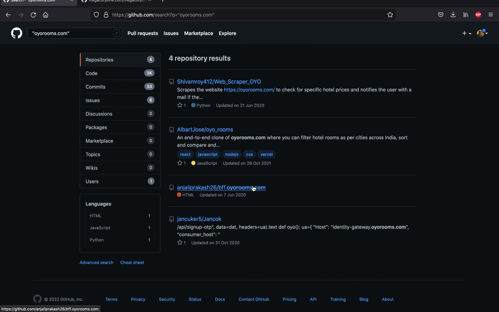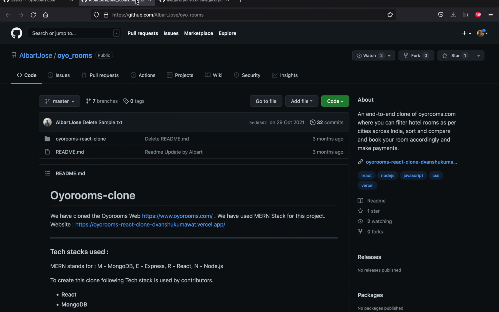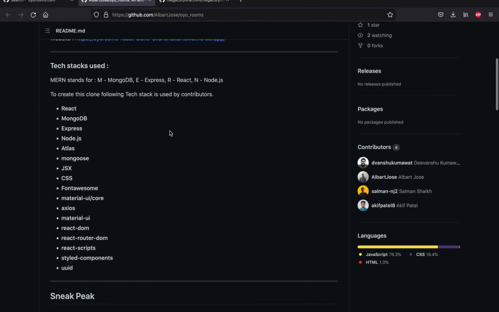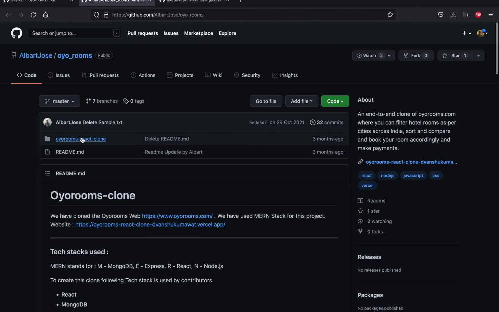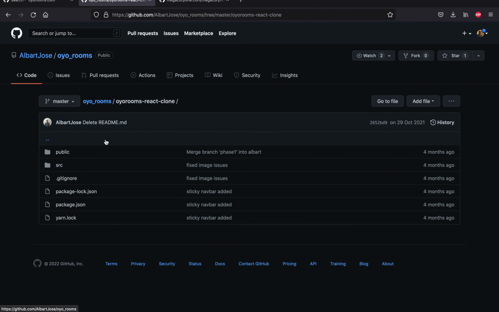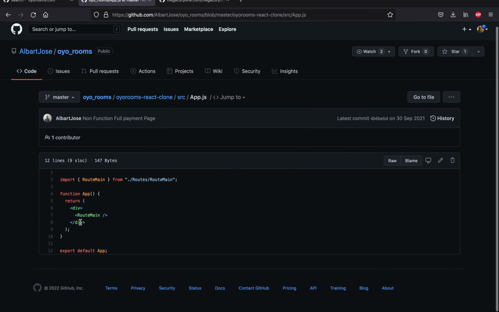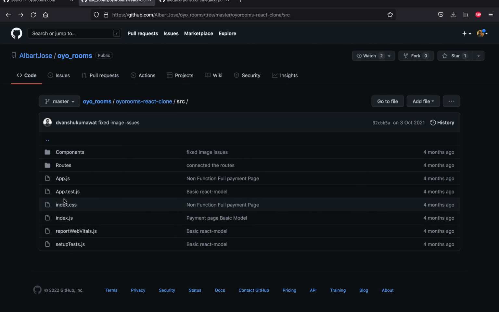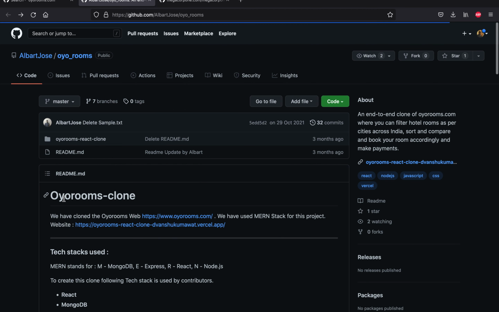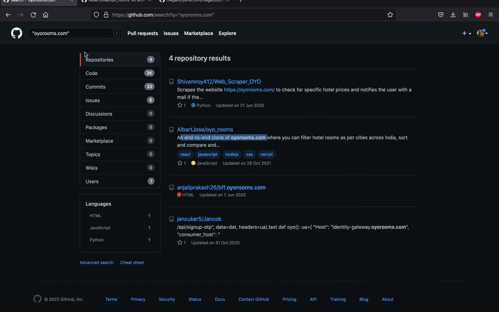For example, let's go for this one, that is Albert Joe's Oyo Rooms. It says an end-to-end clone of oyorooms.com. So let's try to open it, and again I am able to see certain information over here. Let's go to Oyo Rooms React clone. So there is this whole information inside src. You can find the app.js file. Again I can go ahead and search for all these kinds of information about oyorooms.com in GitHub.